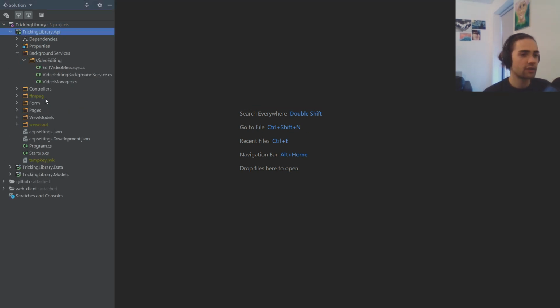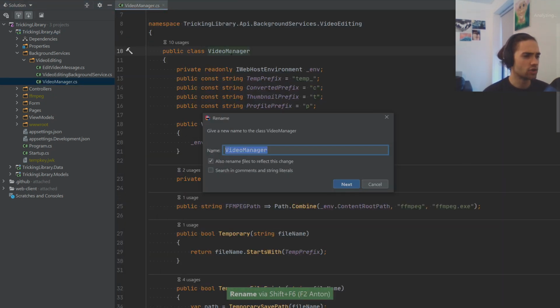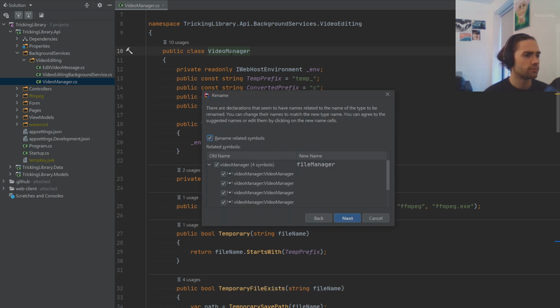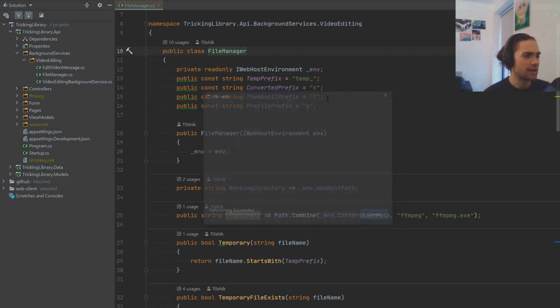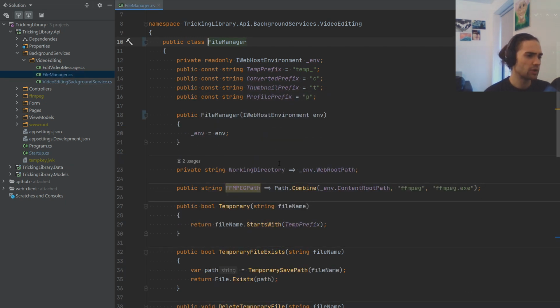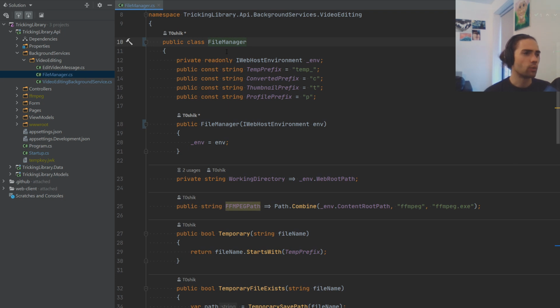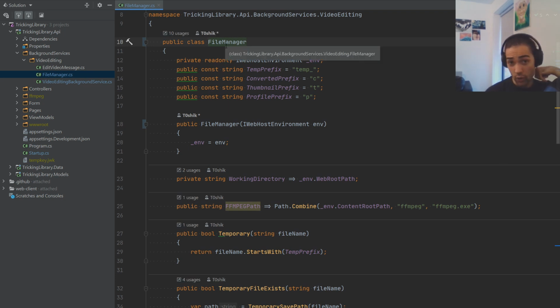Let's go into background services, and where we have the video manager, let's just rename it to file manager, right? So let's press next. This should rename a bunch of things, which isn't really too important. What we want to do is locate the usages of this class instance, right? So where is this being used?